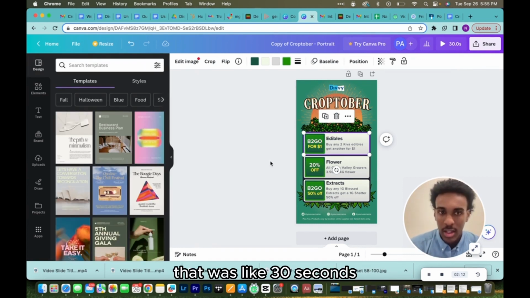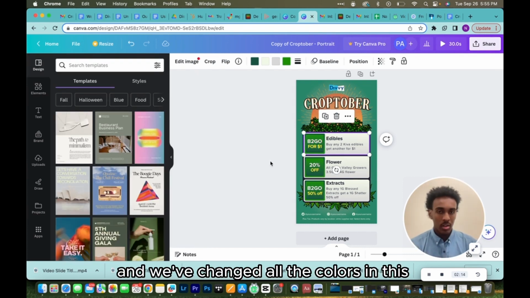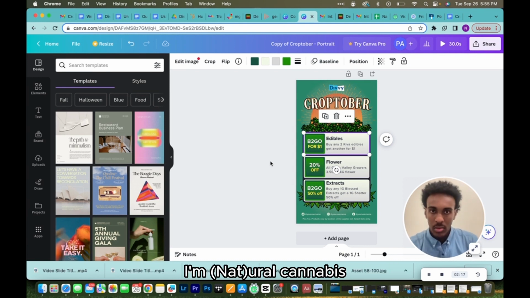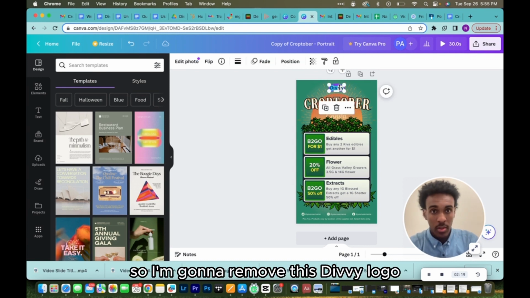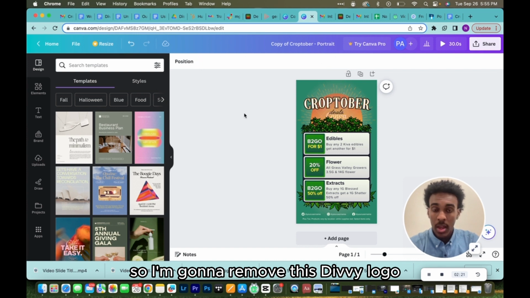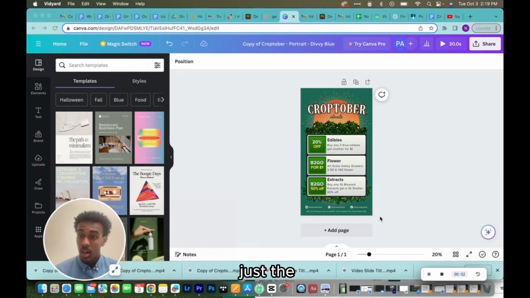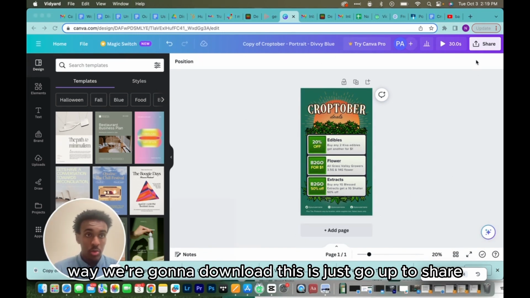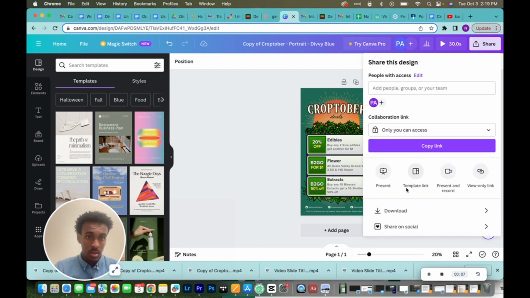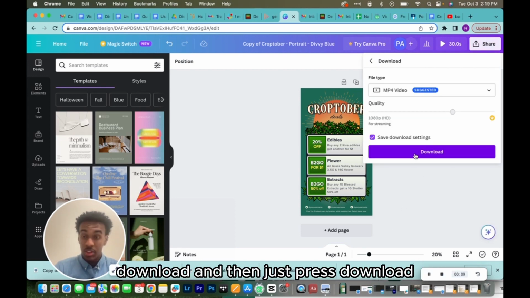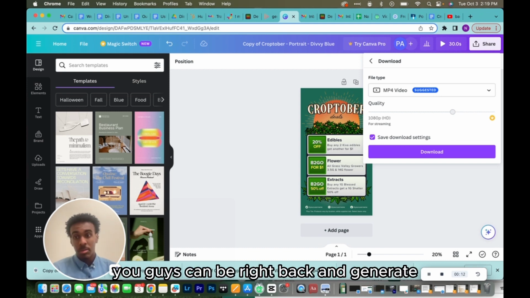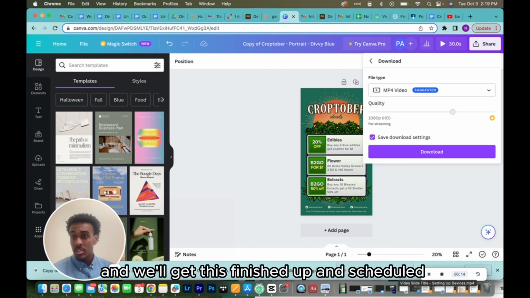Boom, just like that. That was like 30 seconds, and we've changed all the colors in this. I'm natural cannabis, so I'm gonna remove this Divi logo. Perfect. Now that we're done, the way we're gonna download this is just go up to share, download, and then just press download. Once this is done, you guys can be right back in Generate, and we'll get this finished up and scheduled.